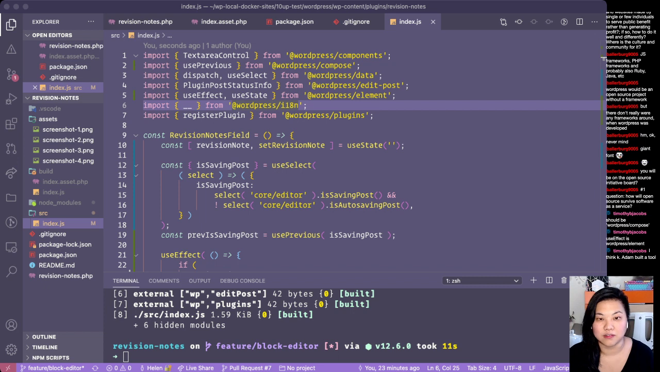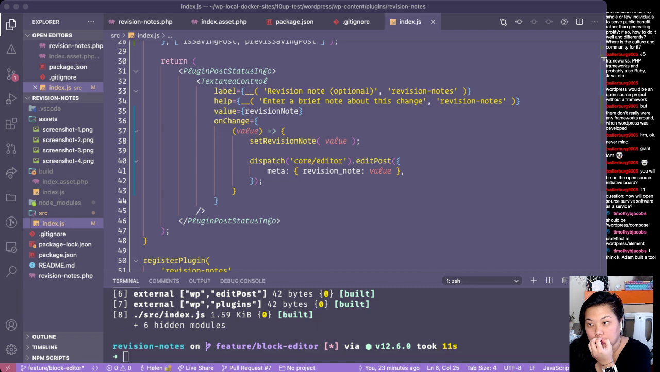View my revision. Damn, that did not work. So it does have a bug. It is not storing the revision note. Does that mean that it's not actually dispatching it to the editor?